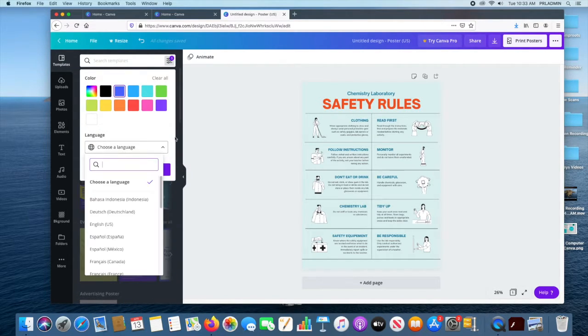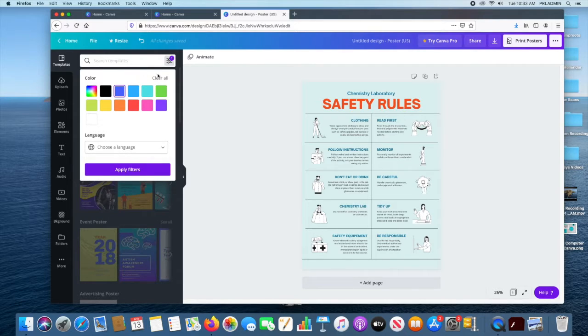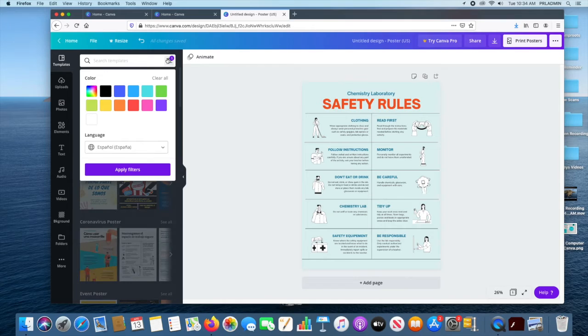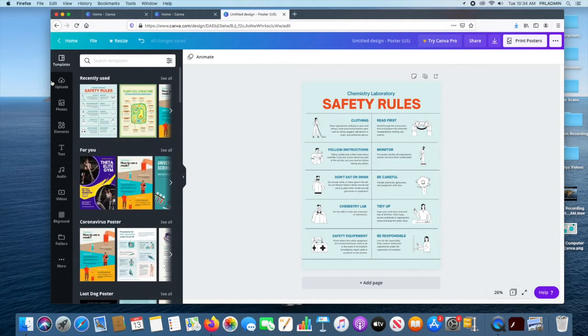You can also choose language too. So let's clear all, and let's choose Espanol. Let's see what's here. All right, so we have all these posters here already created in Espanol, in Spanish, and you can apply that to your poster as well, and it'll already have the language setting put in there. But we're going to clear all those filters since we're all set there. So that's kind of what you do by searching the different templates that are available.